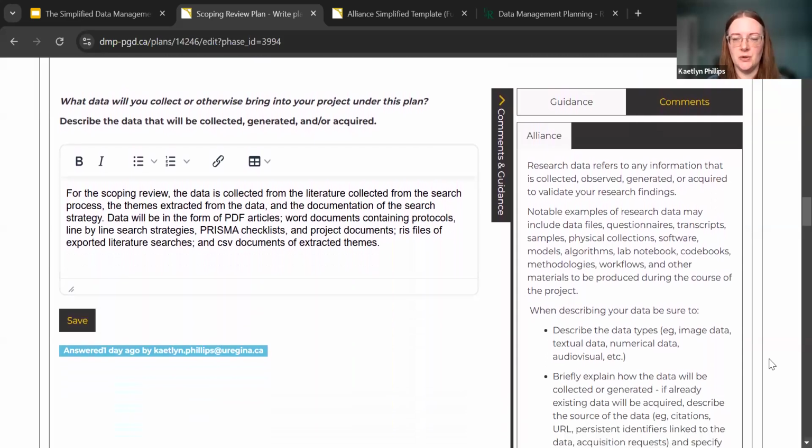Okay, question 2. What data will you collect or otherwise bring into your project under this plan? So this is where you describe the data that will be collected, generated, and or acquired. So not just the data that you yourself are collecting and creating, but also if you're using any secondary data. Another component of my job is I give researchers a lot of access to Statistics Canada open data.